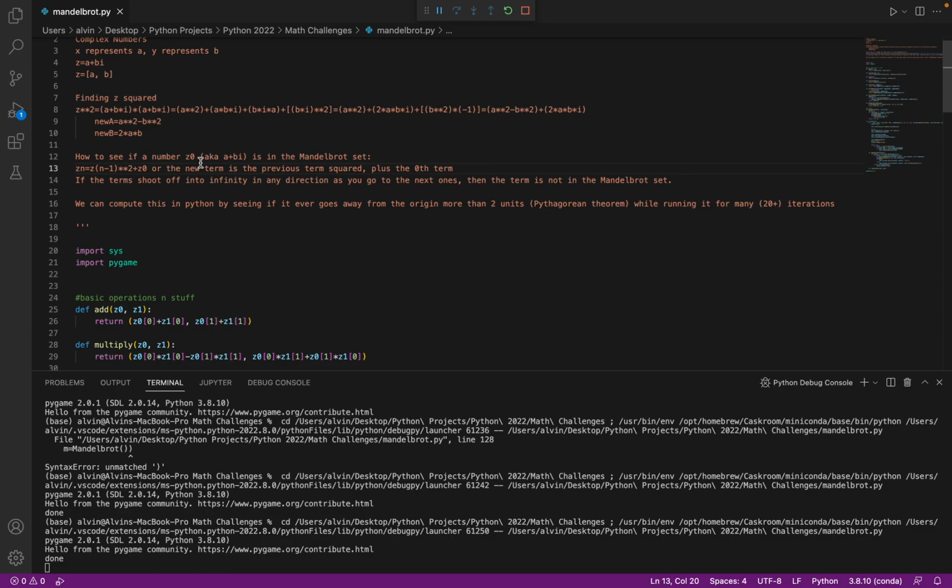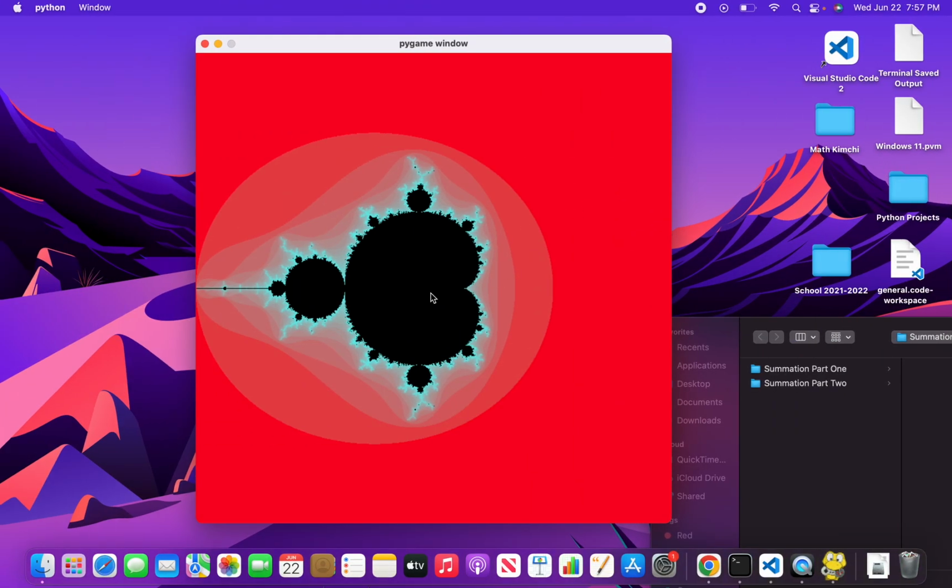And if zn goes to infinity as n goes to infinity, then the term is not in the Mandelbrot set. And when I say goes off to infinity, I mean if it shoots off this way forever, this way forever, any direction forever, as long as it doesn't keep on going towards the origin or oscillate between finite values.